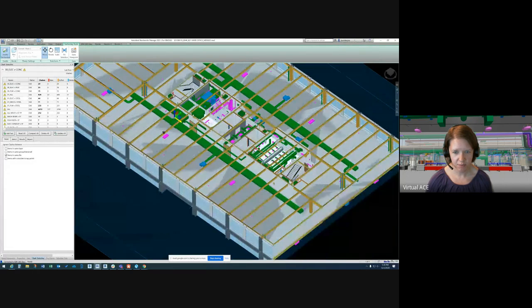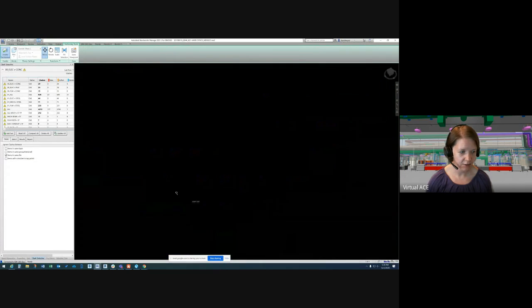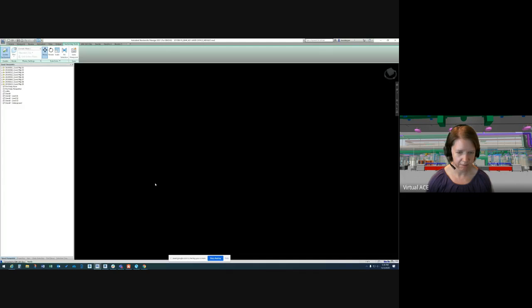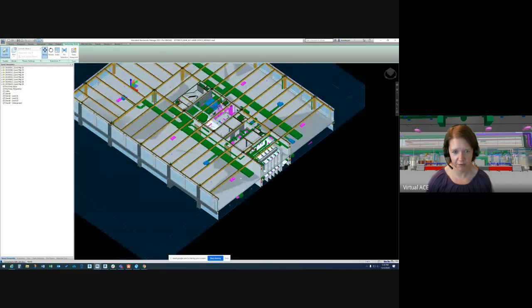Just before I got onto this meeting, I was doing a presentation for the AIA, and we were talking about how there was a really tight ceiling space here, so we spent a lot of time looking at how we would fit everything above the ceiling and below steel beams.